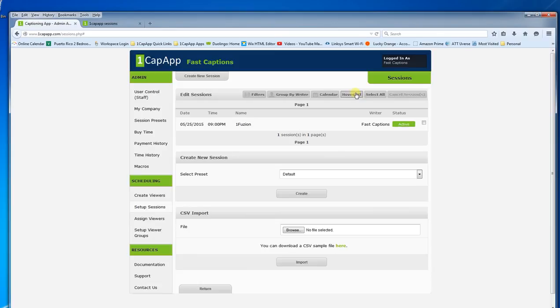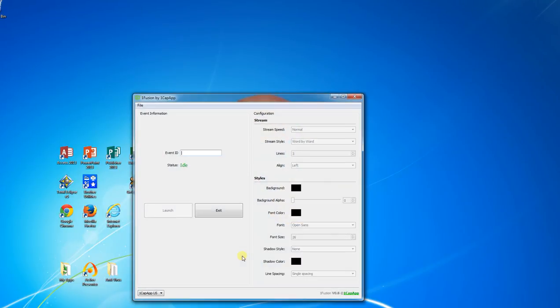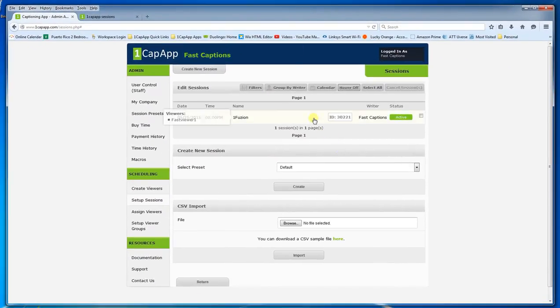And now for OneFusion, you come back over here, just double click on that icon, and it's going to ask you for an event ID. The event ID is similar to your Adobe ID if you've ever used Adobe. But how we get that, this hover on, hover off button up here shows some additional information about this session that you're going to want. And that's this session ID.